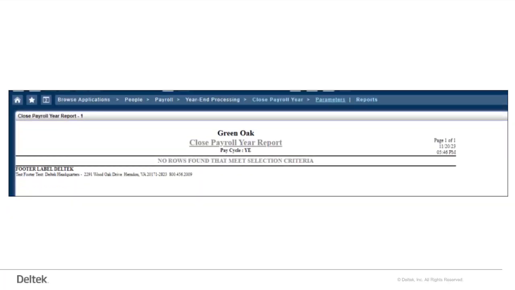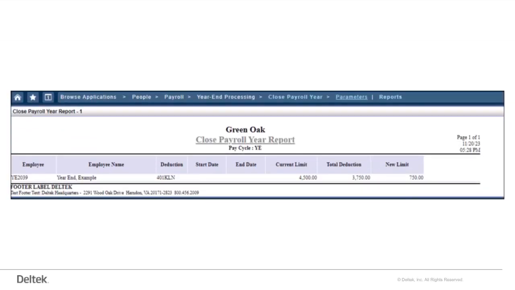If you run this report and receive a message stating no rows found that meet selection criteria, it means that you have no deductions with the ceiling method of one time. You must still close the payroll year. If you do have deductions set up with the ceiling method of one time, and an employee is actively using them, you will receive a report listing of the employee name, deduction code, current limit, total deduction, and new limit. After you review for accuracy, you can close your payroll year.